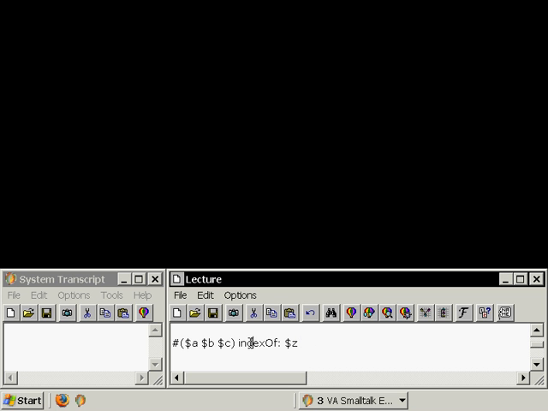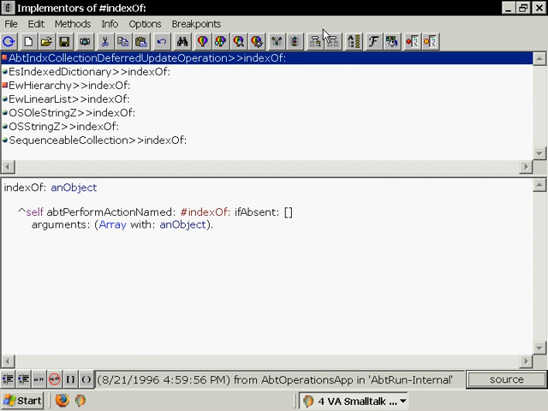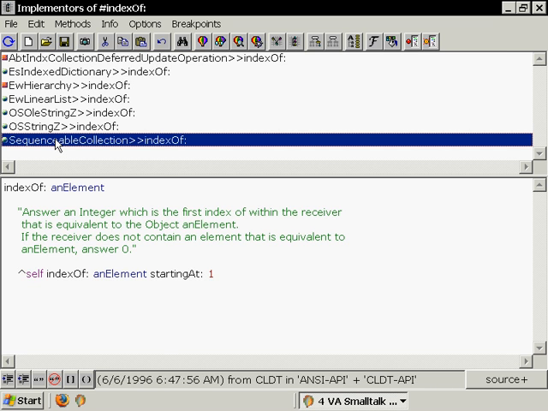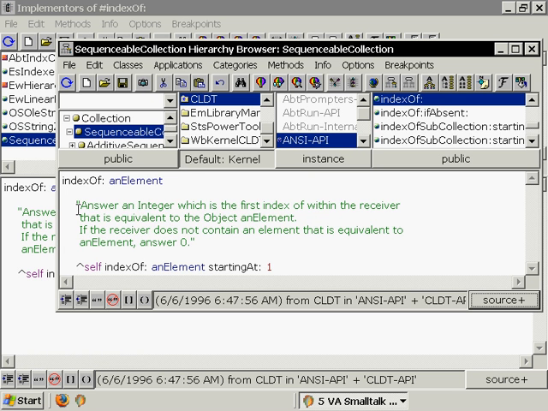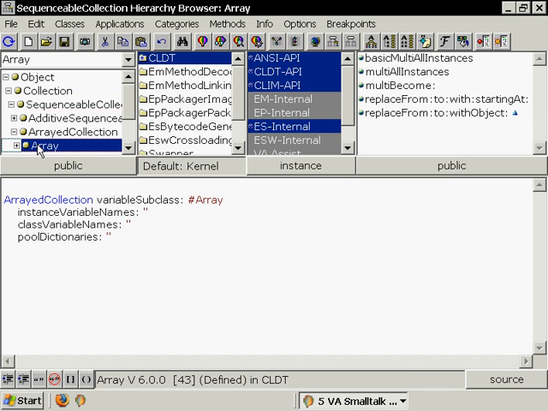Now, kind of a nice method. What if I want to find and browse the implementation of it? Okay, implementers, and we see many objects implement the method indexOf:. Well, I'm interested in the array's implementation. What do you think? Which one should I pick? Well, why don't we try this one? We browse the hierarchy. Let's see. Yeah, Object, Collection, ArrayedCollection, Array.